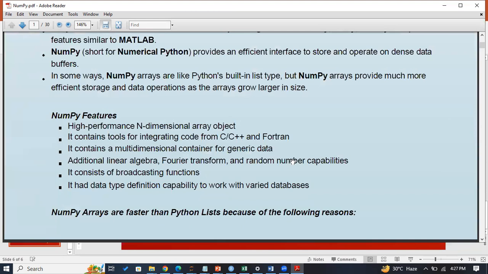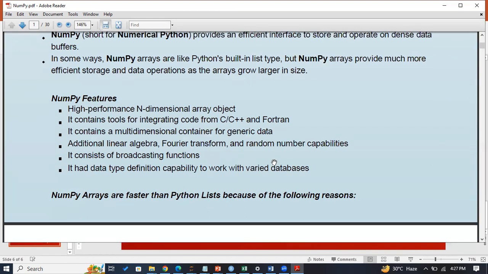Now we will see the NumPy features: a high performance multidimensional array object. It contains tools for integrating code from C, C++ and Fortran, because these two programming languages are also used for mathematical work, numerical mathematics work. It contains a multidimensional container of generic data, additional linear algebra, Fourier transformation, and random number capabilities. It consists of broadcasting functions. It has a data type definition capability to work with a wide variety of databases.